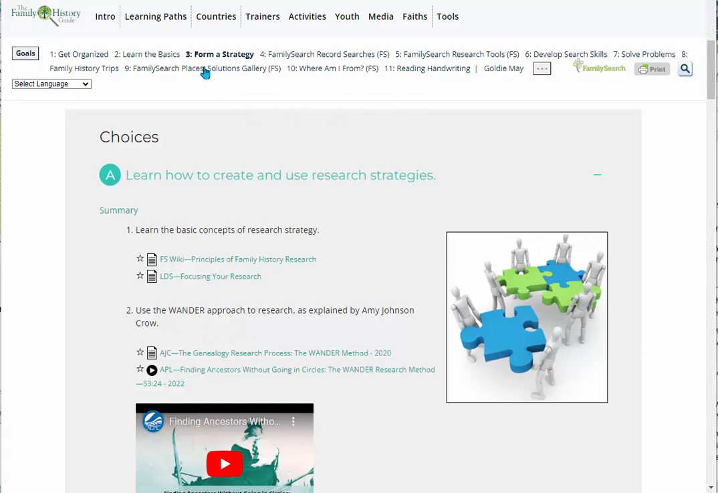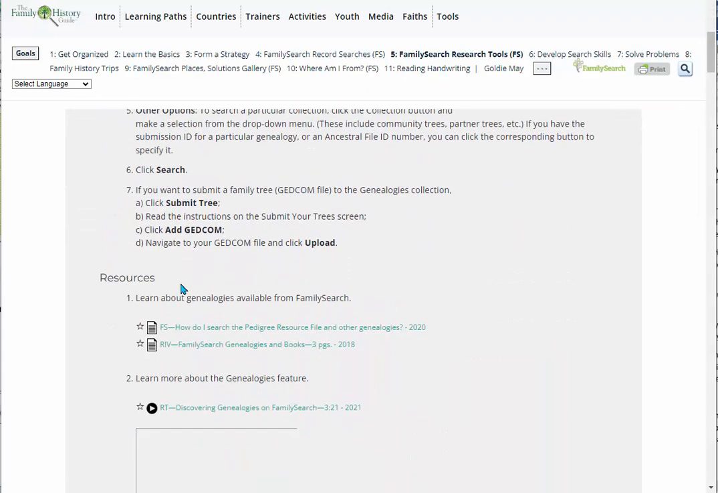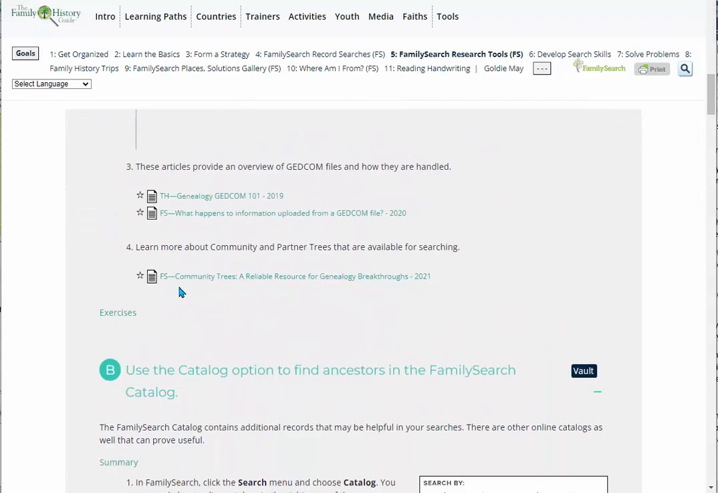Goals 4 and 5 are specific to FamilySearch. The rest of the goals are shared identically with the Ancestry, MyHeritage, and Findmypast learning paths, so you will cover these same research basics, no matter what path you choose. Goal 5 is FamilySearch Research Tools. Choice B highlights the FamilySearch Catalog, a huge resource for records that have not been indexed yet.